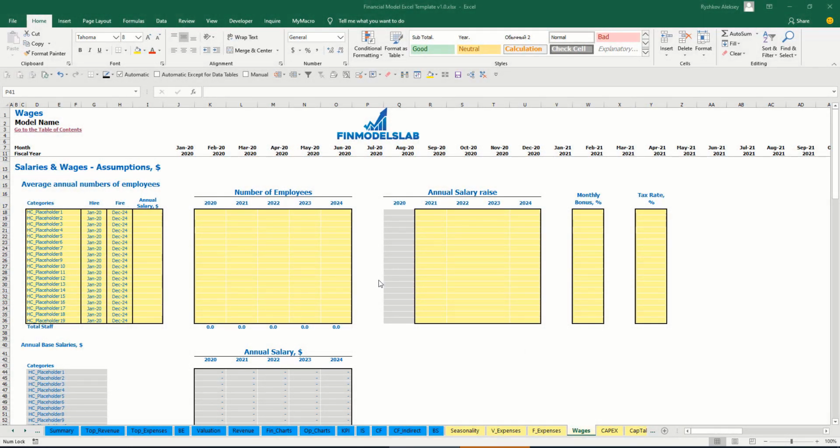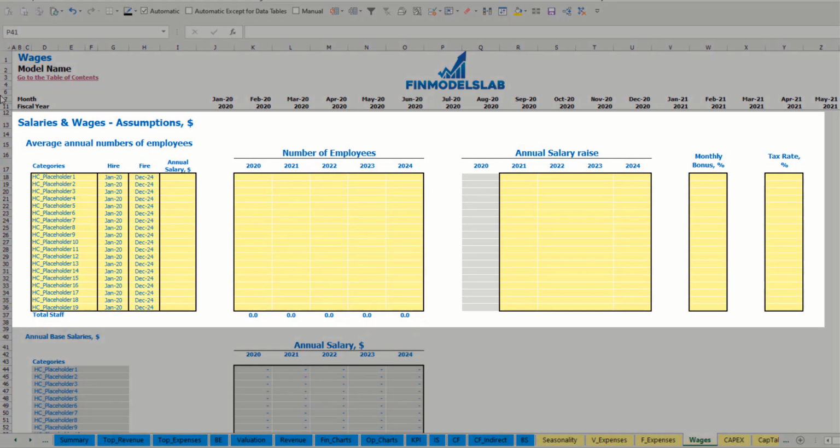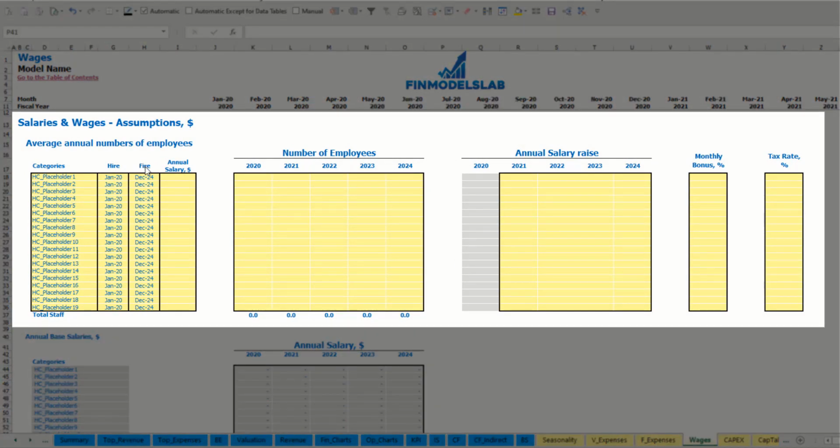On the wages tab, you can input your headcount by categories with hire and fire date, with annual salary, with the ability to input different number of employees by years, with annual salary rise percentage, with monthly bonus and tax rate. Let me give you a couple of examples. Let it be CFO, which you are going to hire in March 20. You're not going to fire him, so the fire date will be December 24.